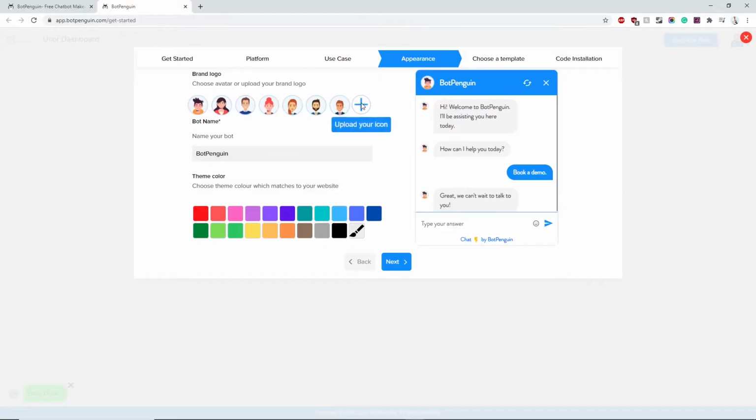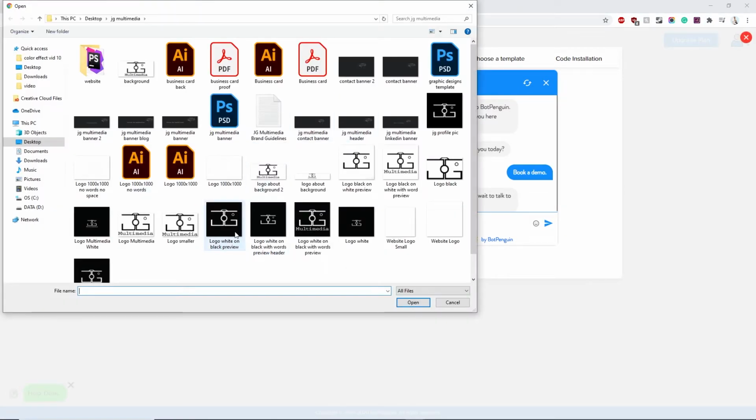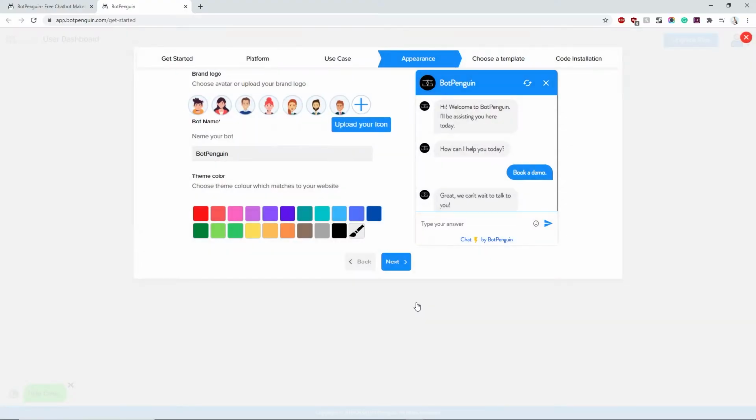Now we're at the part where we get to customize the appearance of the chatbot. You're able to edit things like the icon of the chatbot, the name, and the color. You can upload whatever logo you want, in case it's more of a brand logo instead of a chatbot icon, like a face of the person that they have. You're able to name your chatbot. I just named mine JG Multimedia. And then you're also able to select the color. I selected black in my case.